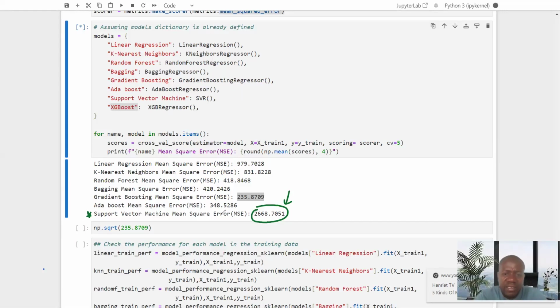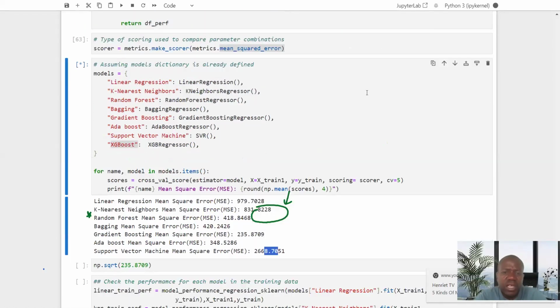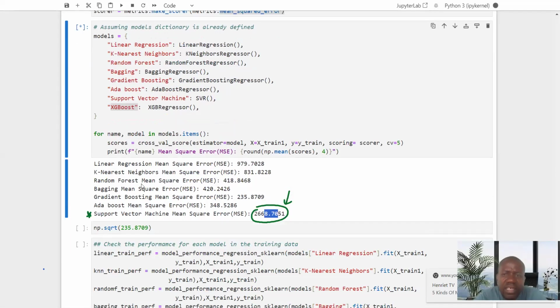And the second best performing model in terms of cross validation here, I think we can look at the random forest. Random forest is also performing better as compared to the others. And the third one, yes, it's random forest, and also we have the bagging. Bagging also performs better with a mean square error of 420 as compared to these other ones.